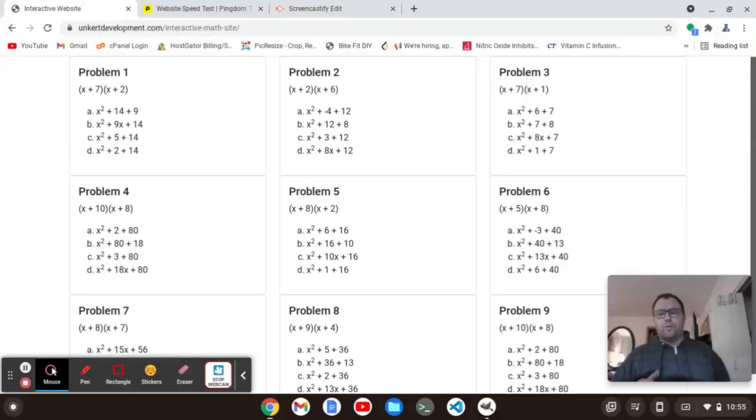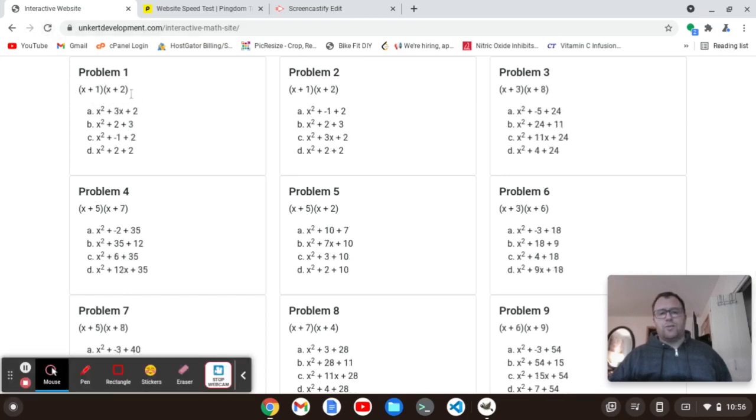Okay, so this is the website we're going to be building. What's happening here is the HTML that's being displayed is being generated with JavaScript. So if you see this first problem here, x plus 7 times x plus 2, if I refresh, I get x plus 1 times x plus 2. So these numbers are being randomly generated along with the solutions. Now, as I made it, I didn't put the X on the incorrect solutions, so it's pretty easy to see which is the correct solution.